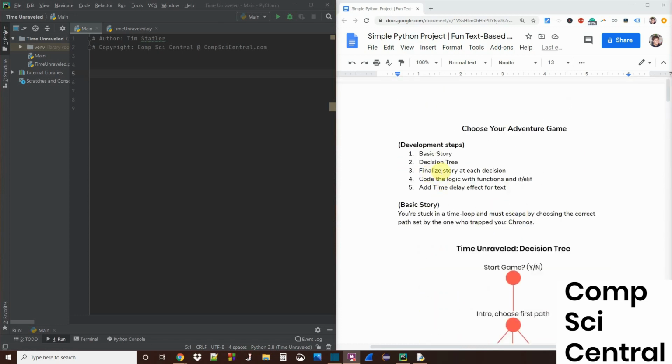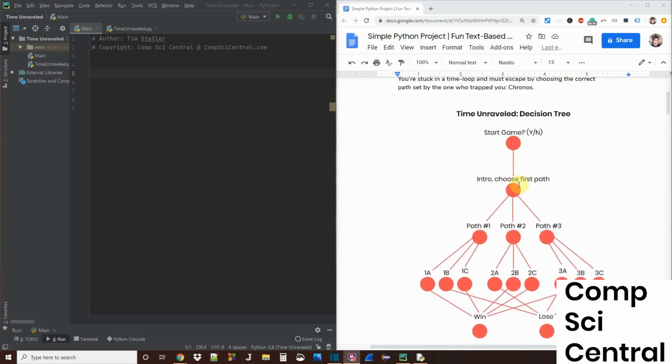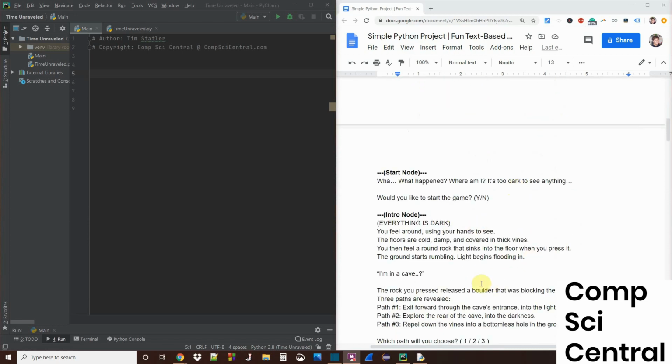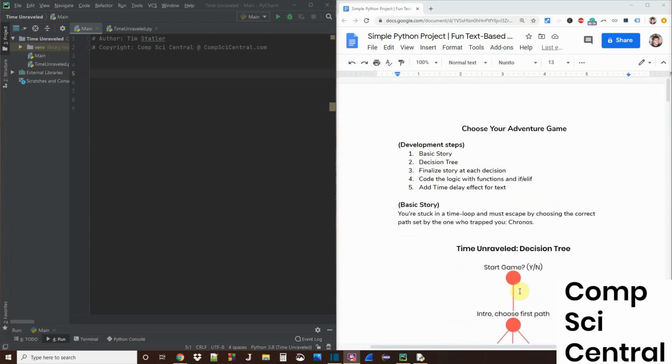The next development step is to finalize the story at each decision, and I did most of that down here, and we're going to do all of that inside the program that I'm going to walk you through. So let's go ahead and actually get started with writing this code. The first thing that we want to do is actually print a title screen. So let's go ahead and make a few print statements.